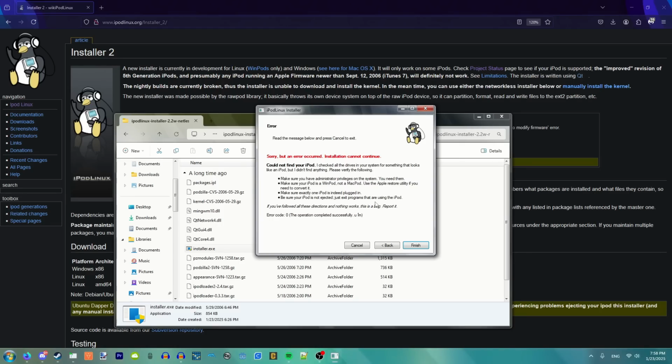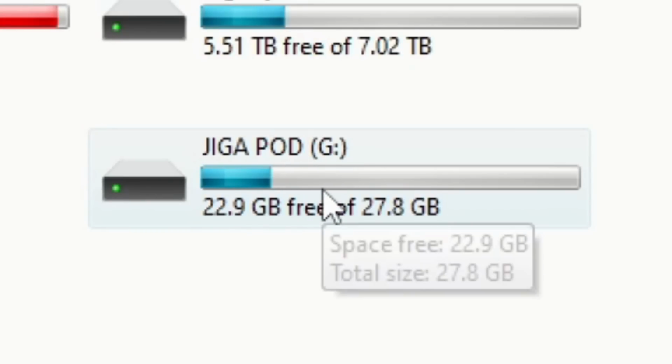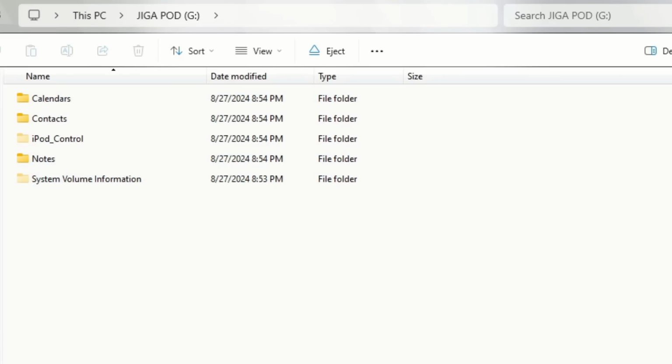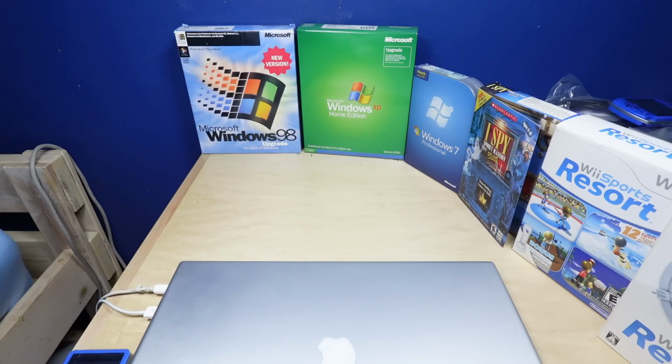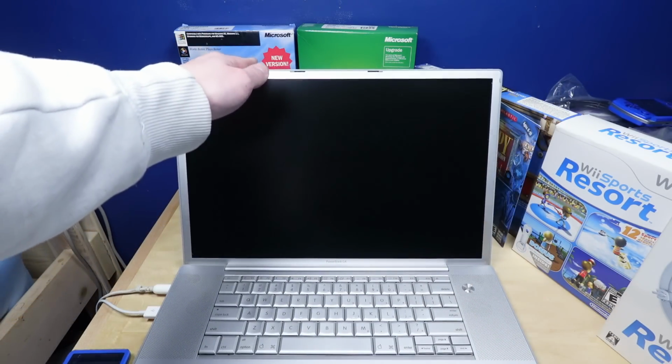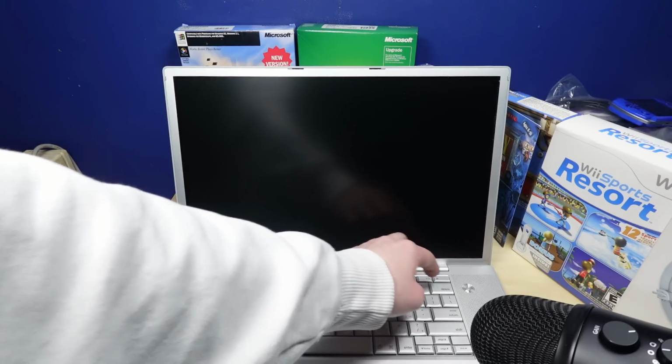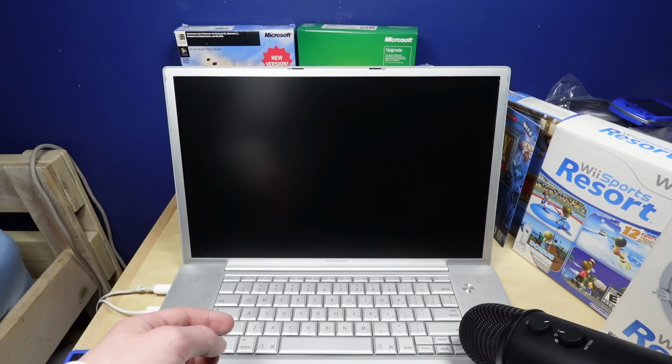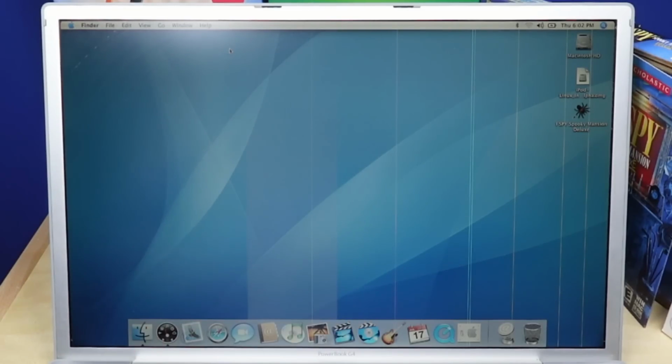Cool. It could not find the iPod. The iPod is right there, so I don't know what you're talking about. Well, iTunes clearly sees it. Alright, so the installer on Windows wasn't working, which means I finally have an excuse to use the 17-inch PowerBook G4 that I bought like 4 months ago. That for some reason won't turn back on. Hey. It also has a slightly broken screen.